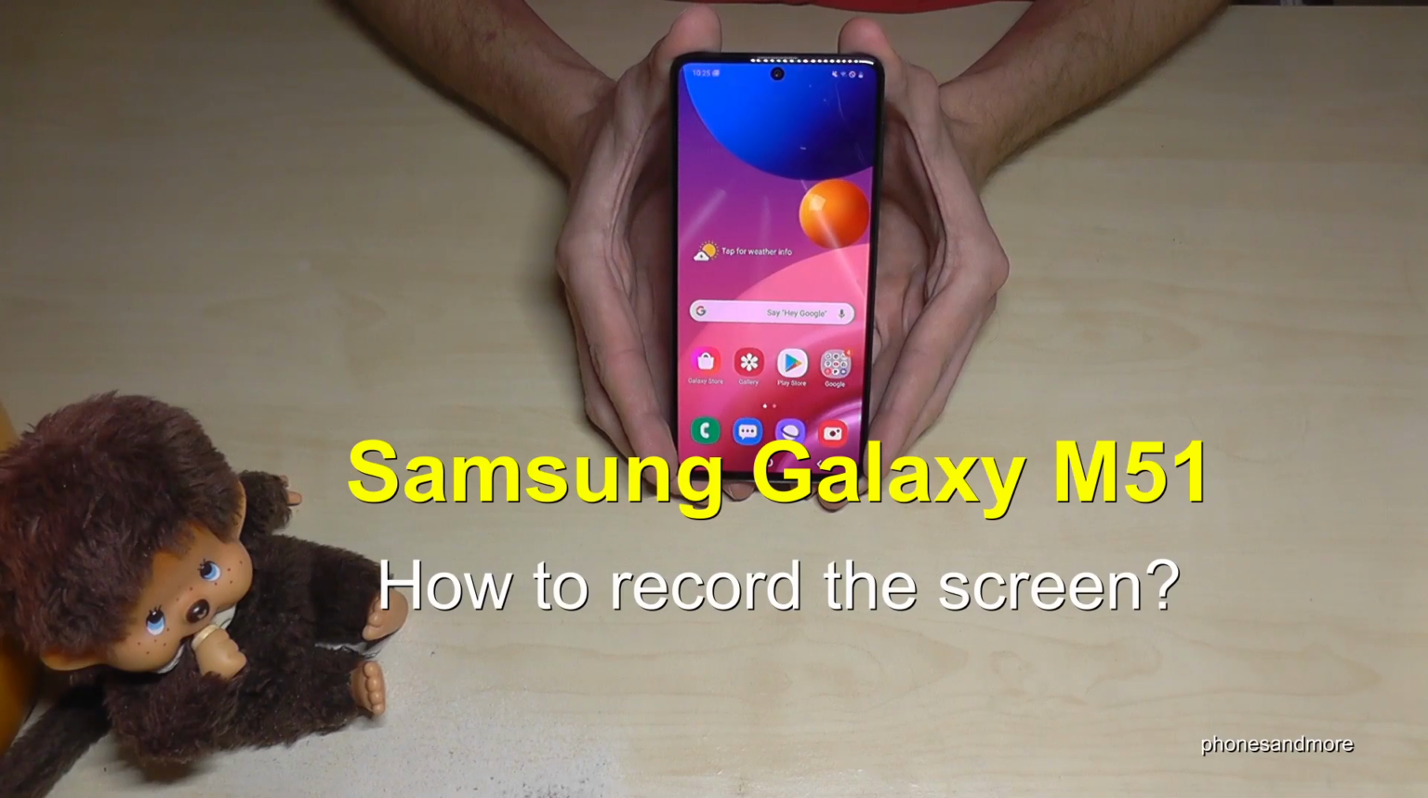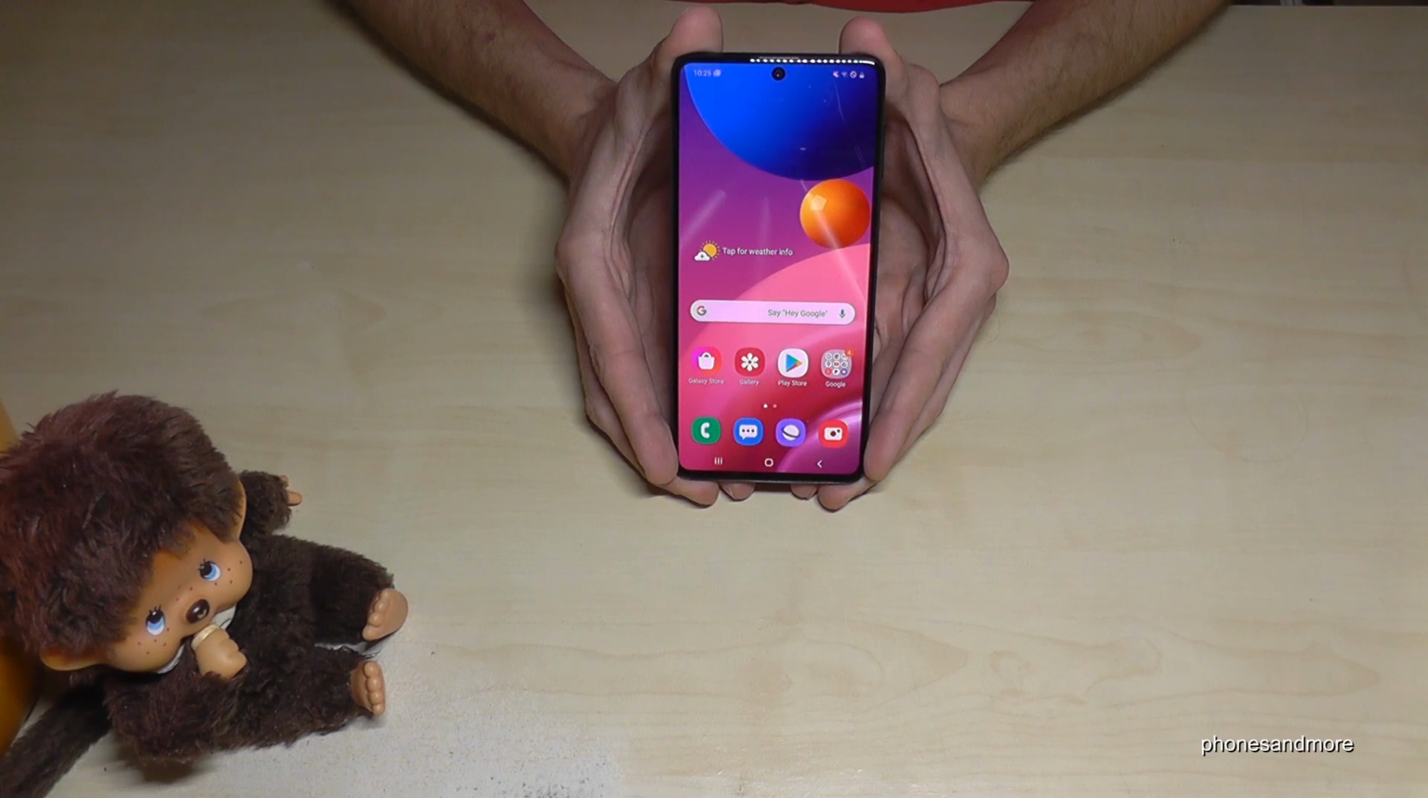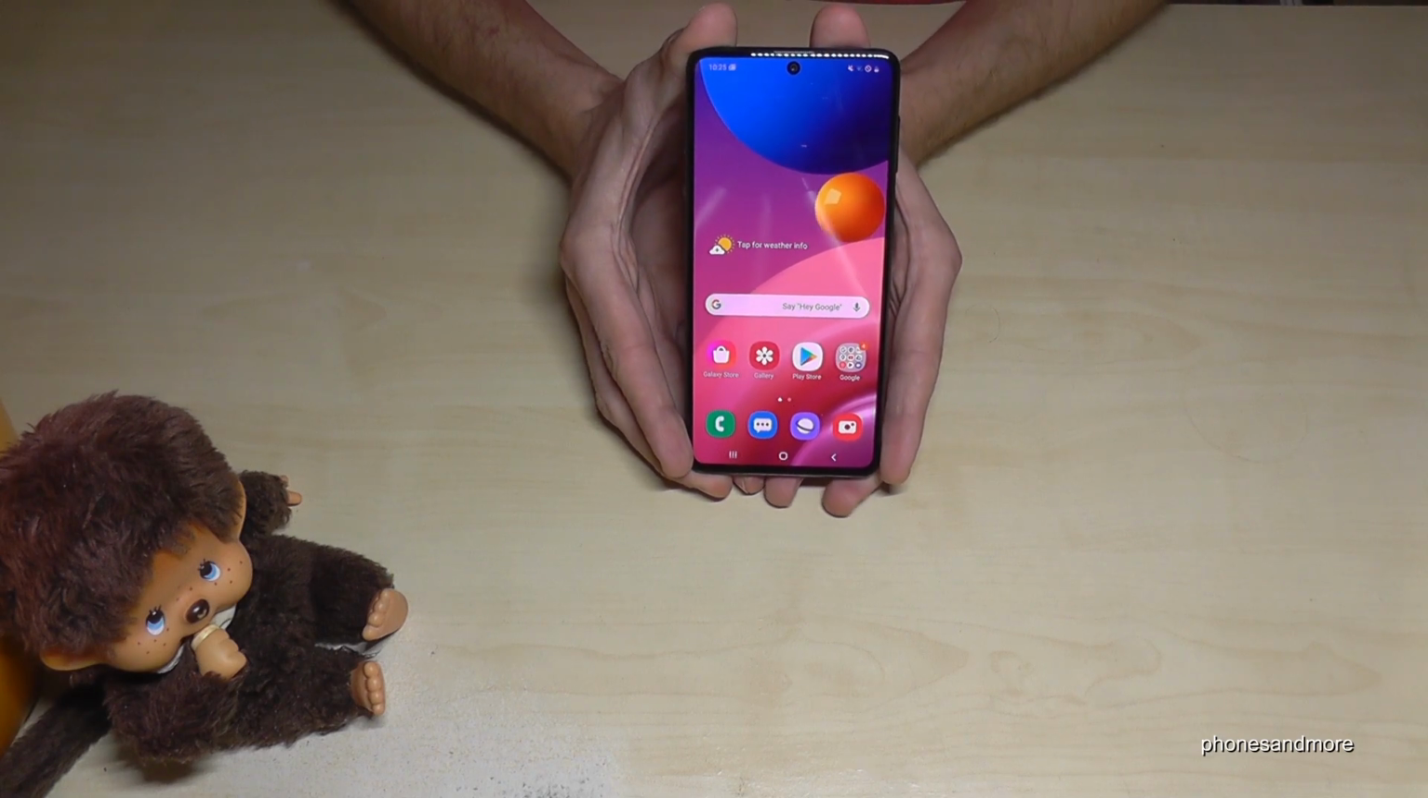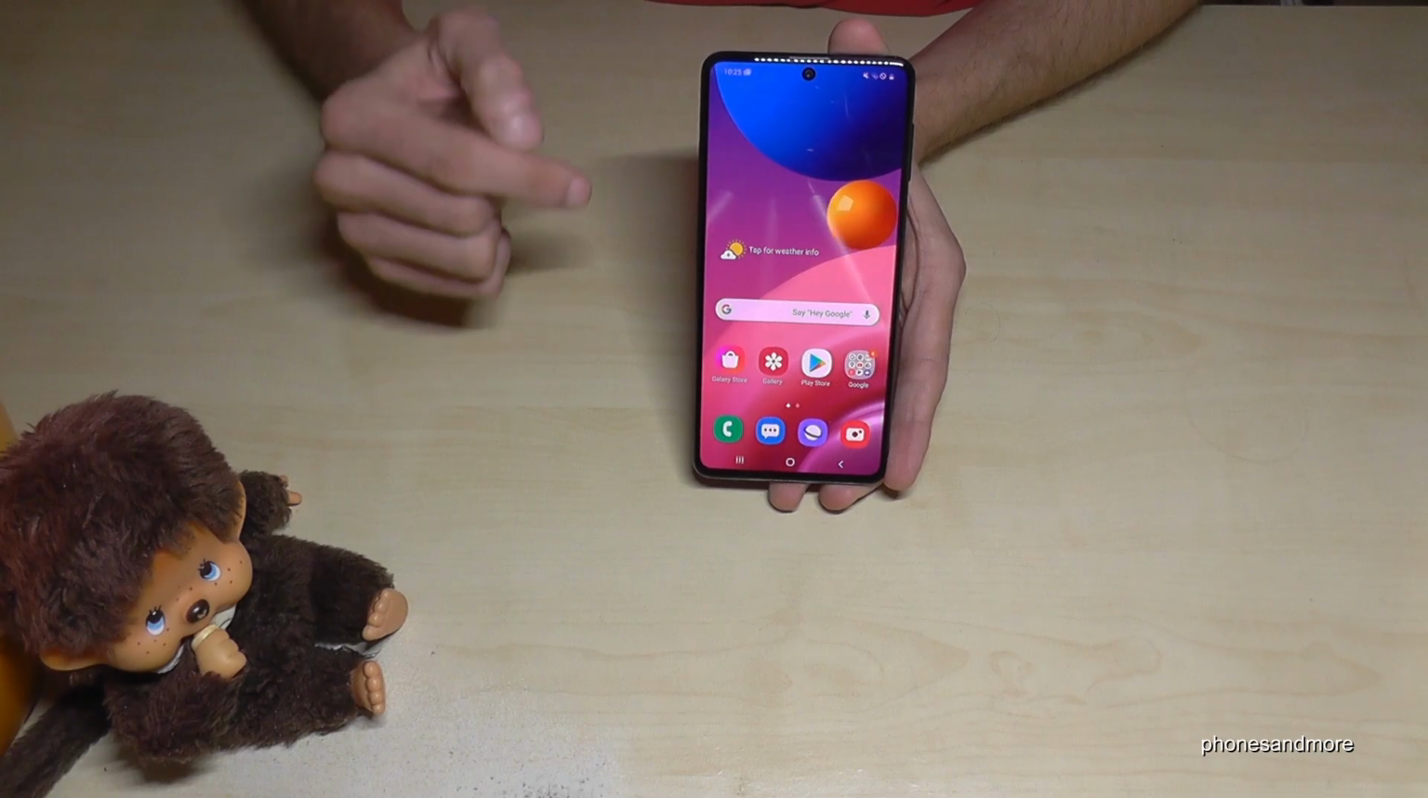Hello everybody, I want to show you with this video how you can record a screen with the Samsung Galaxy M51. There's a screen recorder already included, so you don't need an extra app for it. Let me show you how you can go there.